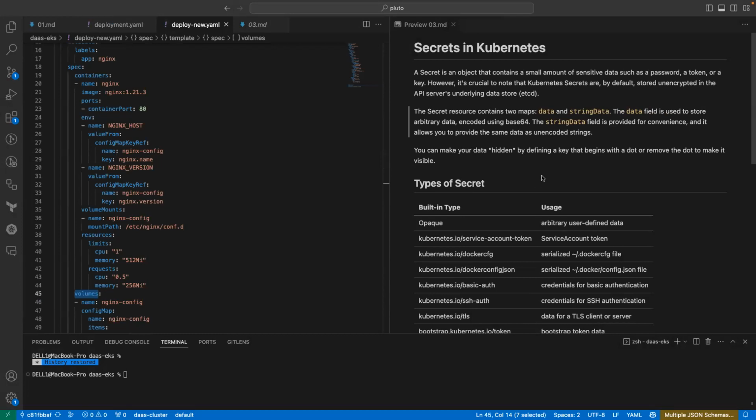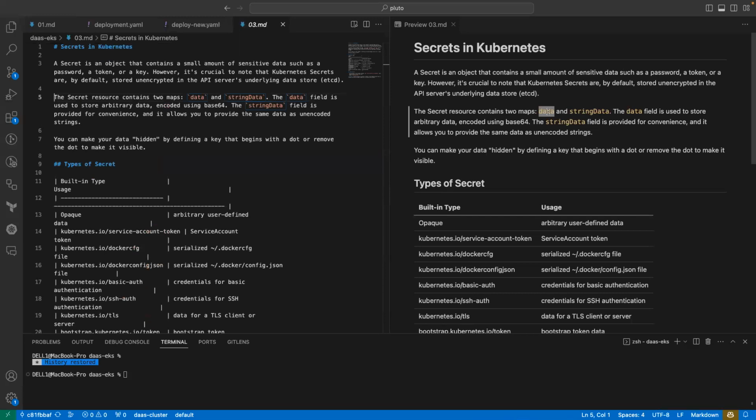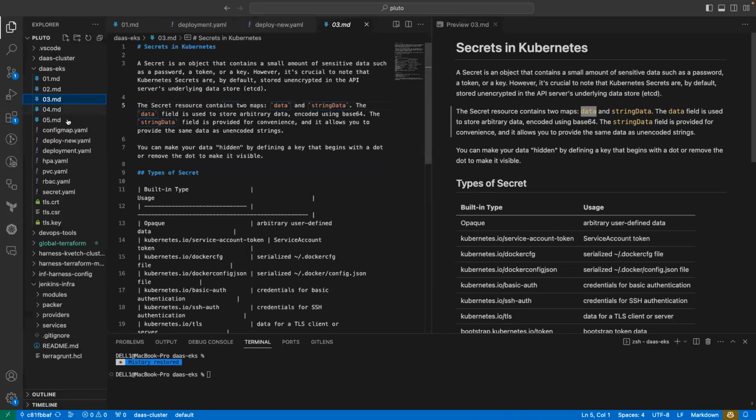Now, for a config map, I told you that the root schema for a config map is API version, followed by your metadata, followed by your kind, and followed by your data. But for secret, it's a bit different. We can have two types of mapping. That is, we can have data or we can have string data. Let me show you what I'm saying here.